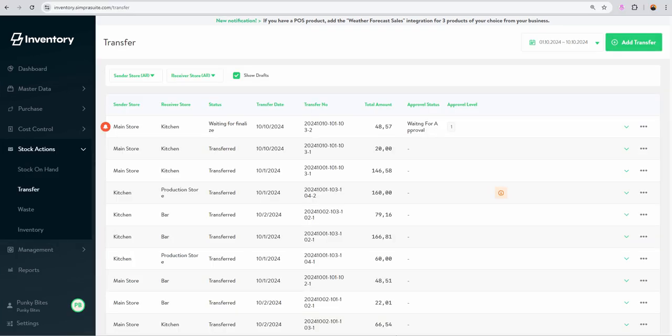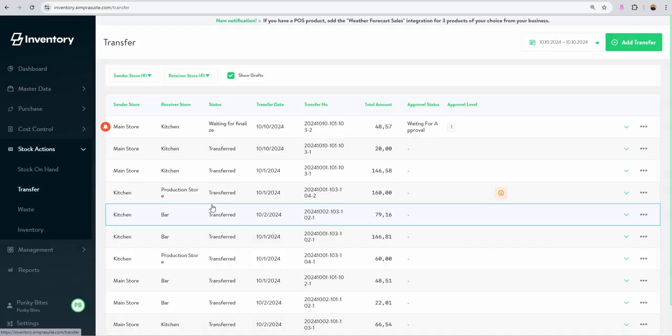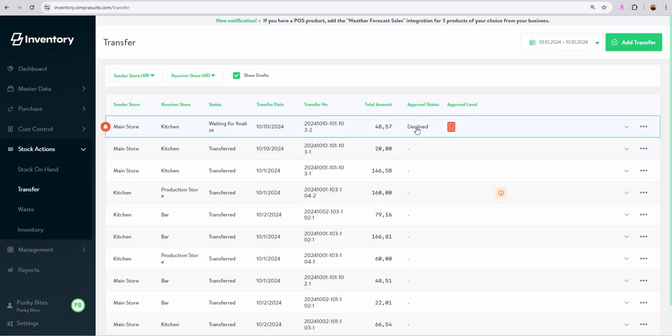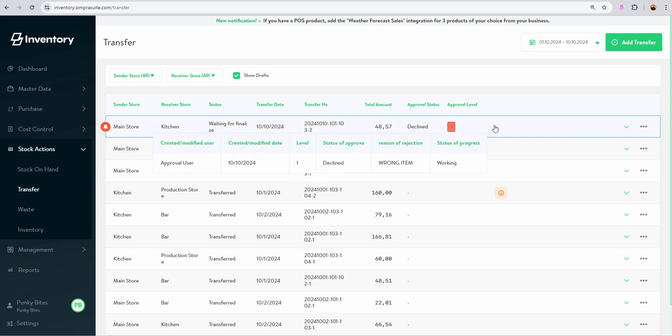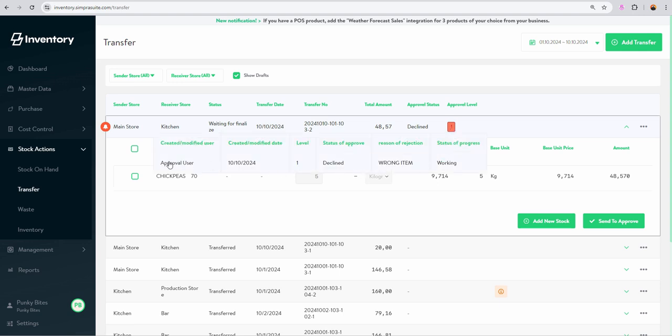Let's log into our other user again, and let's come to the Stock Actions Transfer module. In the status of our transfer, it appears as rejected in the approval status, and there is a red marker under the approval level. When we hover over it, it shows the approval user who rejected it, and the reason for the rejection.